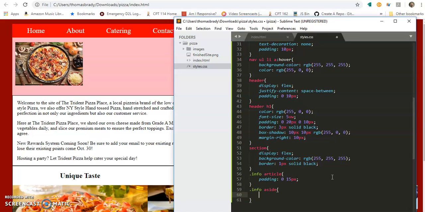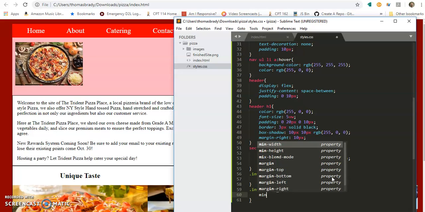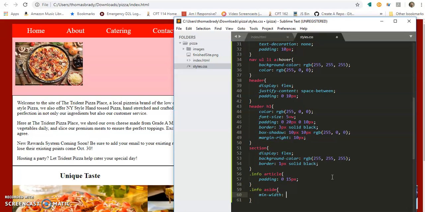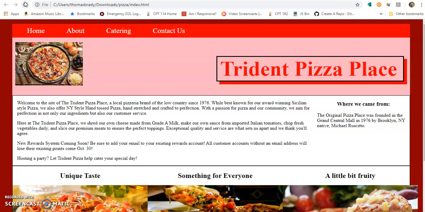and for this one I have a minimum width of 180. Let's see how that works. min-width and 180 pixels. Okay, File, Save All, and refresh. Okay, that didn't do much of anything.